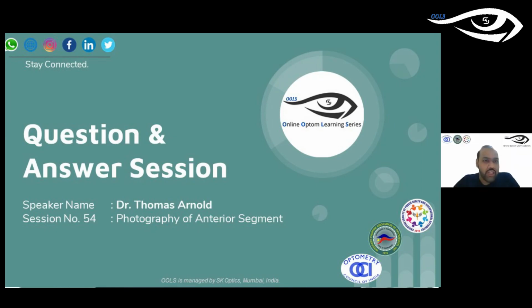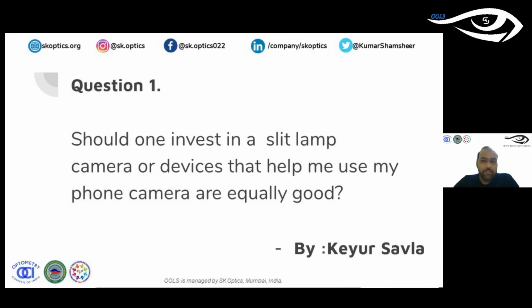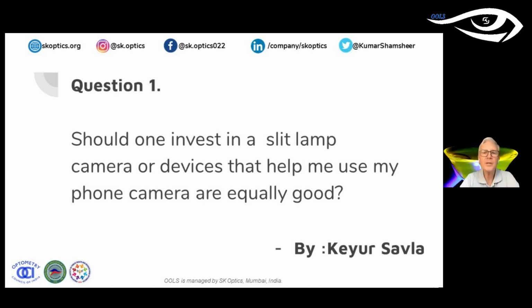So we have a couple of questions. I'm just going to share that on the screen. The first question is, what's your advice? Should one invest in a slit lamp camera, or are devices that help us use the phone camera equally good? So what's your advice if you're looking at a new slit lamp investment? No, not necessarily. That's personal preference.